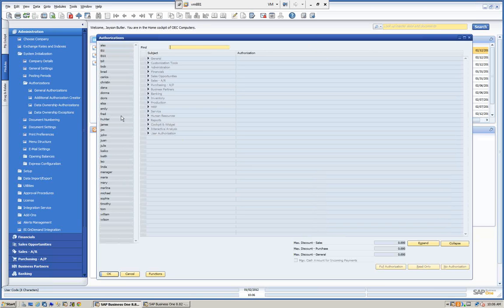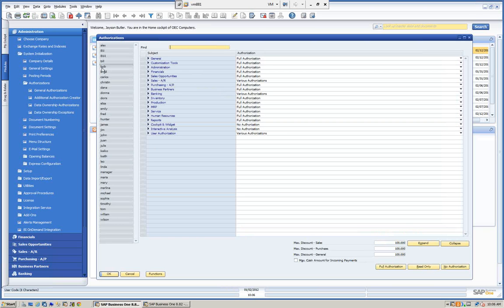For example, if I go to Jason, who is the manager, here, you can see that everything is grayed out, and by definition, everything is full authorization. That is because he's a super user. If I look at, for example, let's say Bob, you can see that Bob is not set up as a super user, and you can see different authorizations.